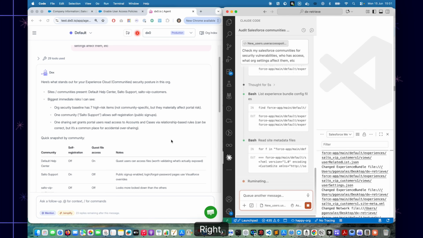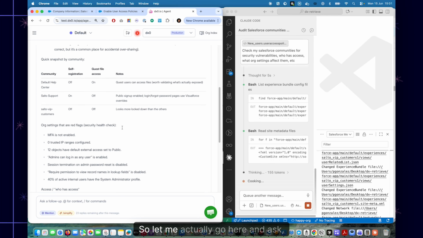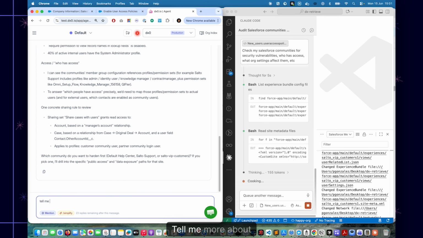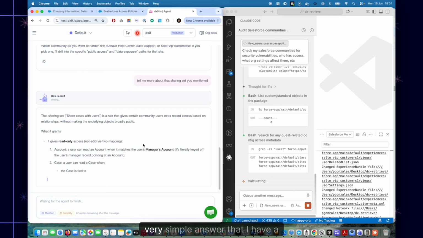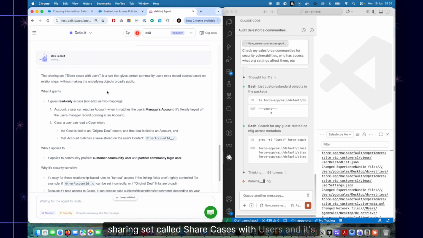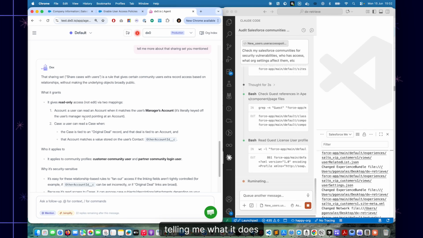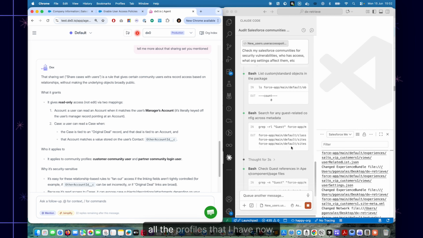and see what happens. But one thing I notice here is that dx0 mentioned that I have one sharing set. So let me go here and ask, tell me more about that sharing set you mentioned. And you can see that dx0 came back with a very simple answer, that I have a sharing set called share cases with users, and it's telling me what it does. While Claude Code is still doing something. Honestly, I'm not even sure what these commands are. I think it's trying to read all the profiles that I have.